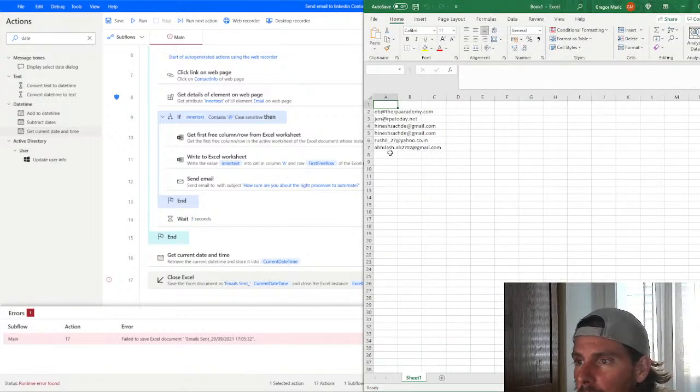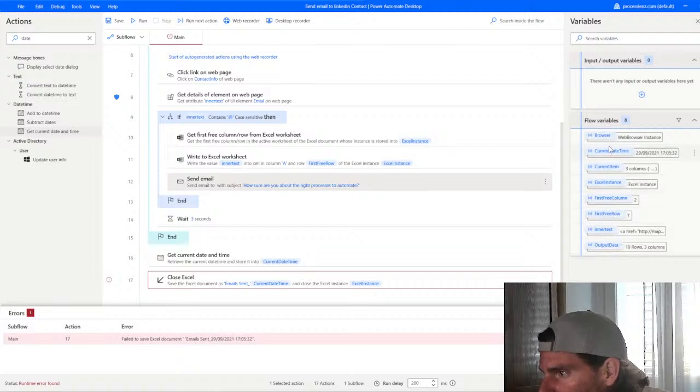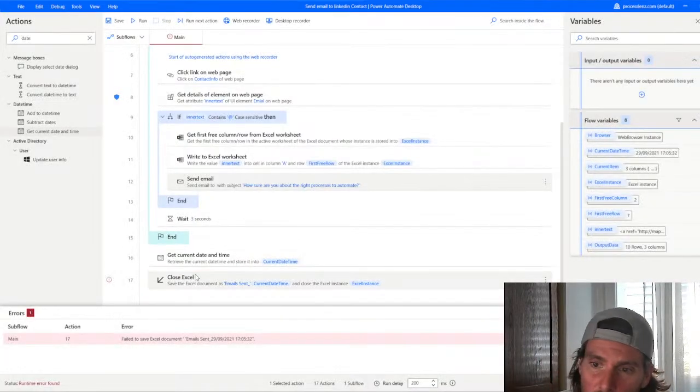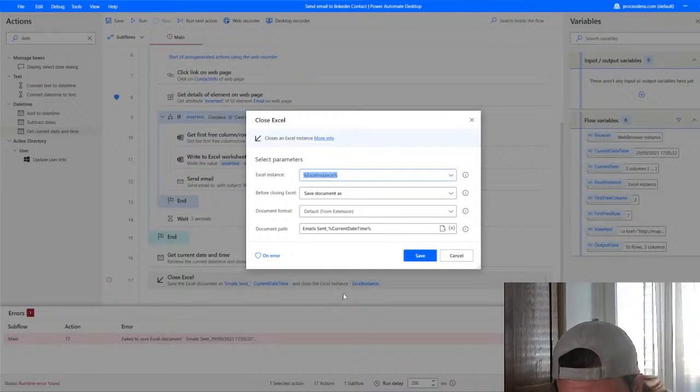Let's check out our Excel. So it should be, let's see. It is giving me an empty email sent. No, okay, all right, so the last step failed. Why? Email sent is giving me failed save exact document, runtime error, current date and time.